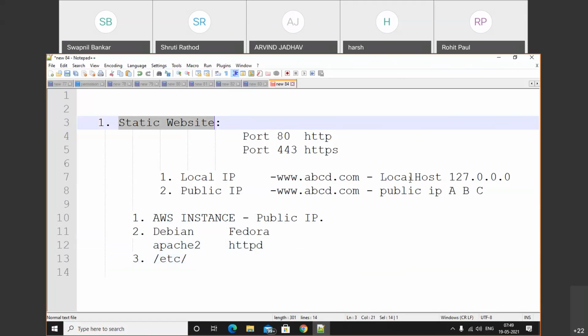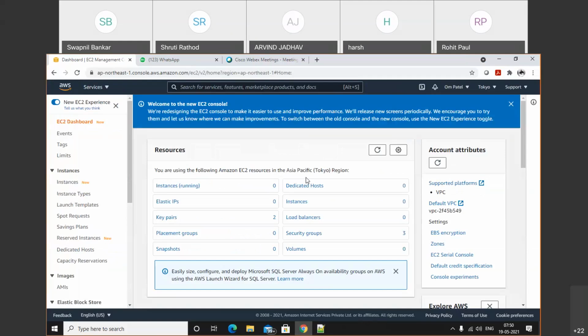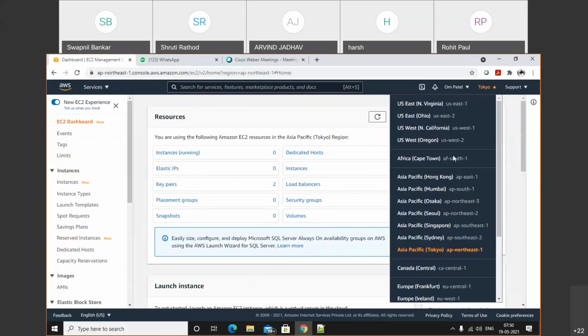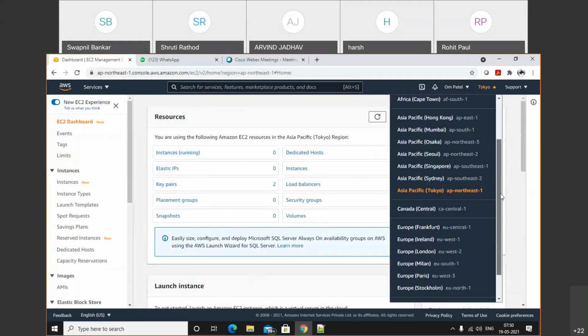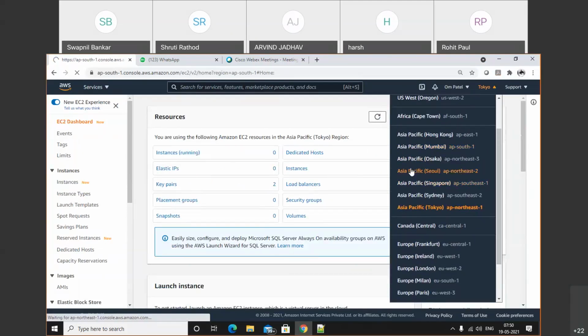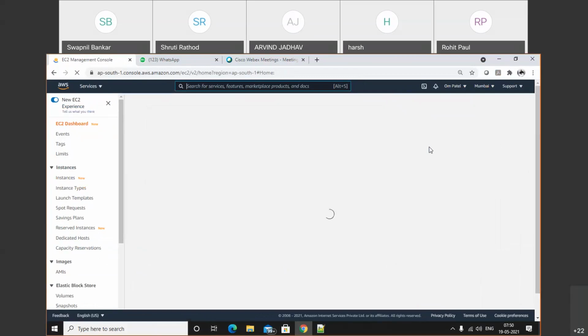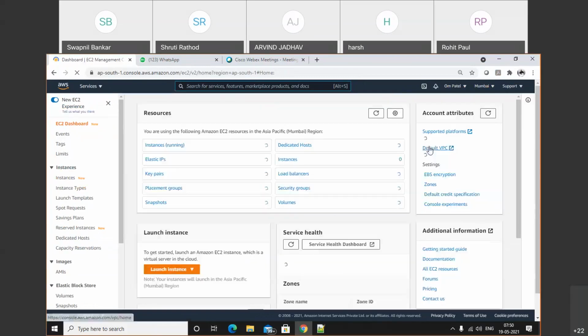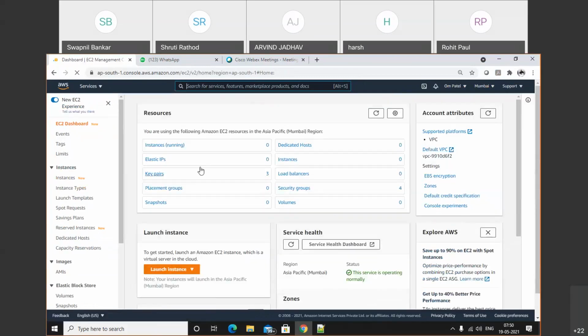Okay, just once again, log in to the system. Here we don't have any instance, and I'm working in Tokyo. No, I'm working in the Mumbai region. Just 1 minute, I will change my data center to the Mumbai region. This is my Mumbai region. Right now, I don't have any instance. Let's check.